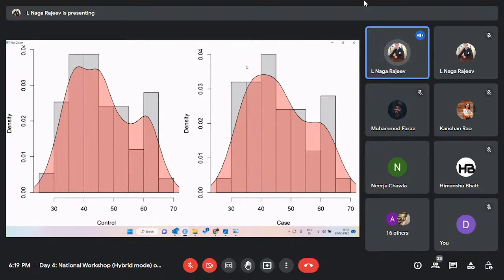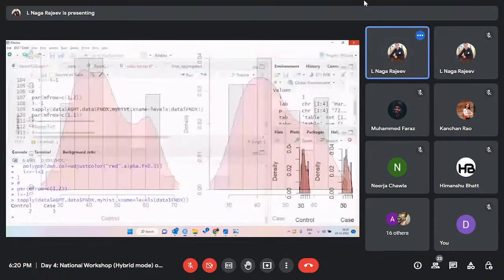Any doubts still here? Sir, the doubt is only this that these are histograms, not bars. Yes, sorry. Yeah.